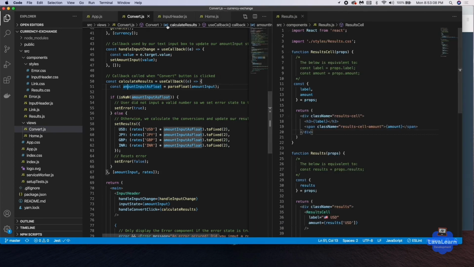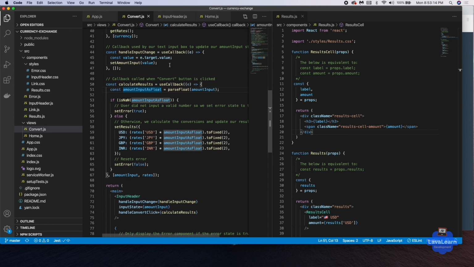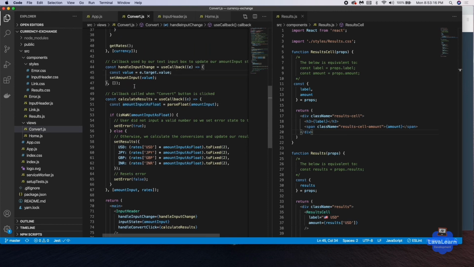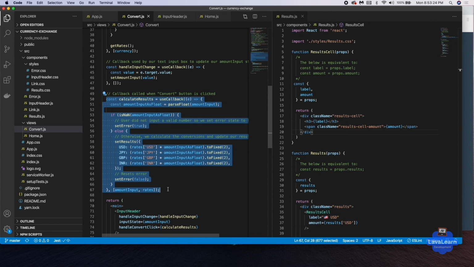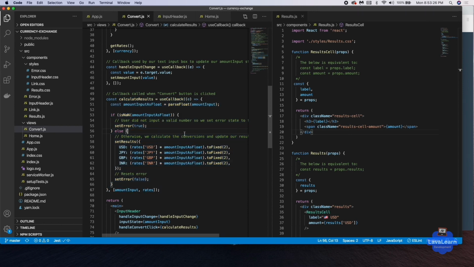I challenge you to figure out the best place to have that logic. I'll give you a hint. I think this handle input change is a pretty decent place for that. Or actually, calculate results is probably the better one, because this is where we actually do the error checking. So that's a hint for you.